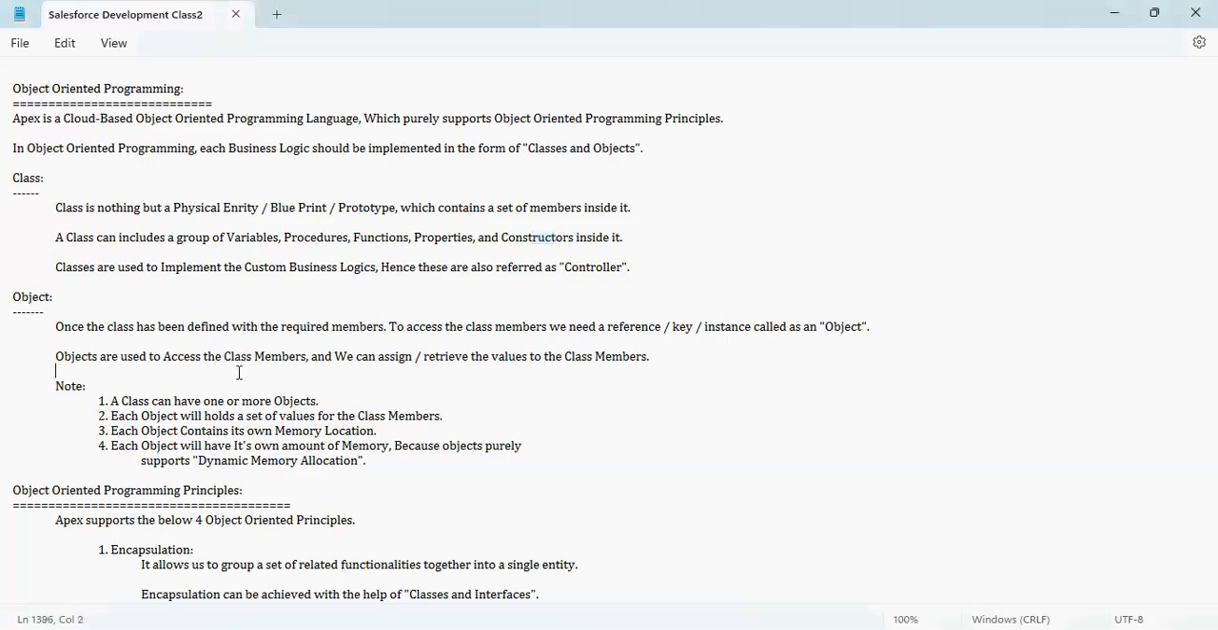So, once the class has been defined with the required members, to access the members of the class we need to reference a key or instantiate an object for the class. To access the members of the class, we create an object for that particular class, and only then will we be able to access the members of the class. Objects are used to access class members. We can assign and retrieve values, which we are going to discuss.